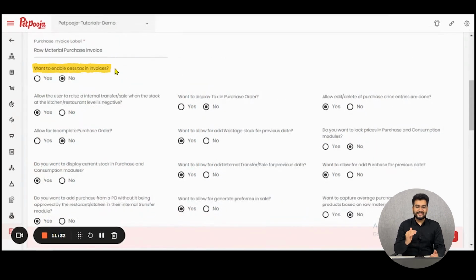Want to enable cess tax in invoices. In certain areas, government charges cess tax. If you want to enable the input of those tax while creating the document, you can click on yes, and that button or that section will become visible in all those documents. If you don't want it to happen, you can click no.